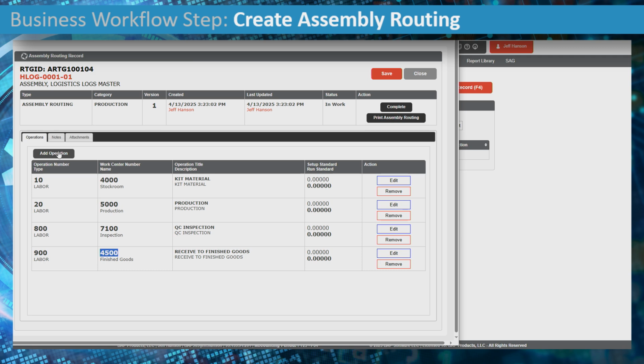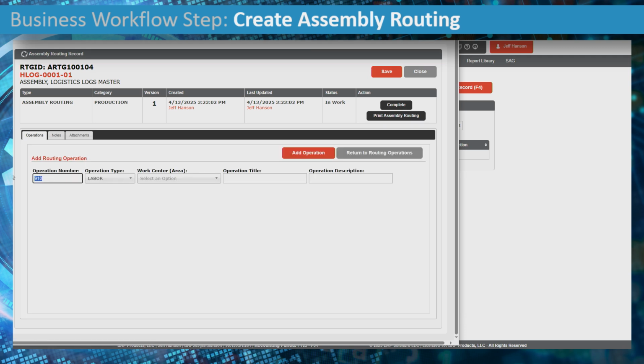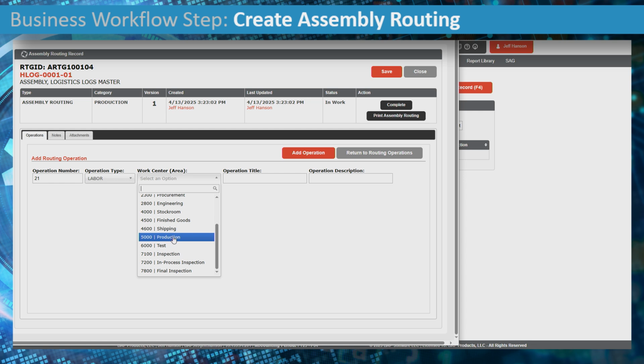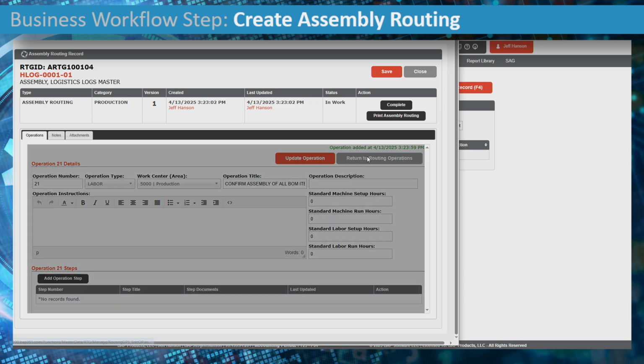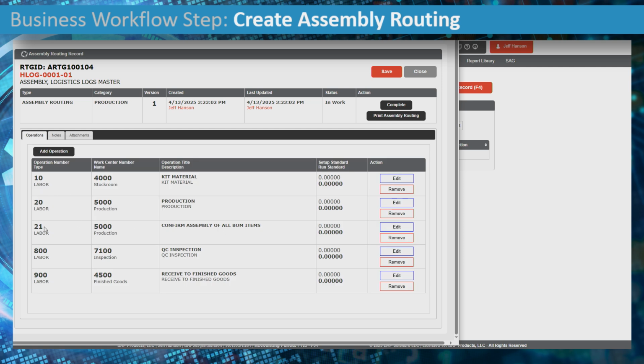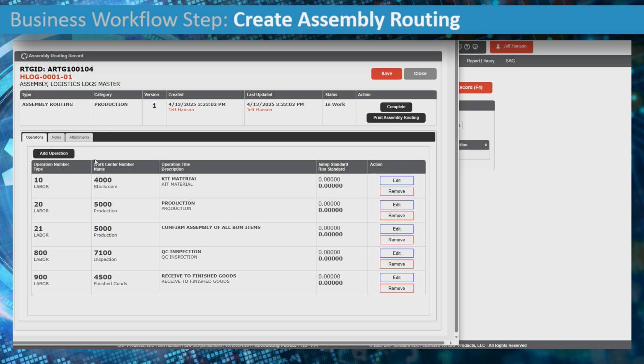So I'm going to add an operation 21. It's a labor operation. What's the work center? I'm going to say production as well, and then confirm assembly of all BOM items. Okay, add an operation, return. So now I have 10, 20, 21, 800, and 900. So now I have a specific routing for that.